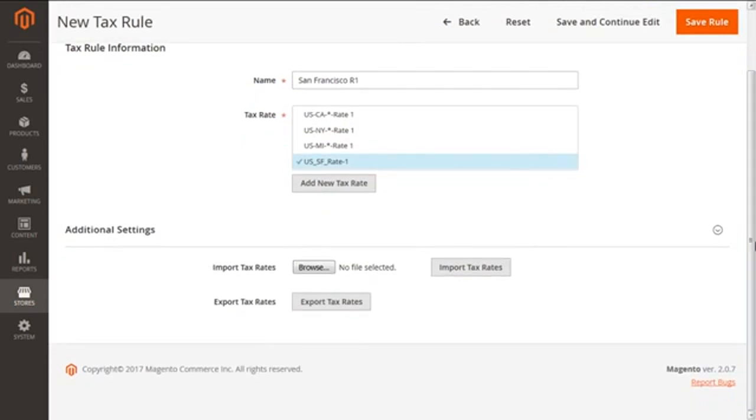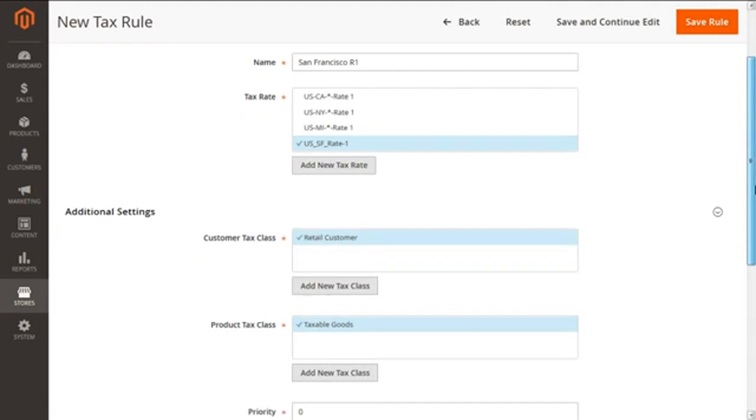Next we are going to have Additional Settings. For completing the structure of tax rules, the first options under this are import the tax rates and export the tax rates. So let me expand this for you further.